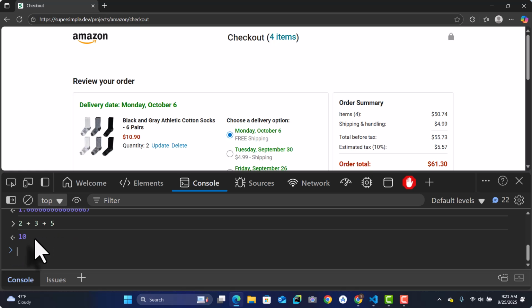And JavaScript can also handle decimal numbers. Decimal numbers are numbers which have a fractional part, like 3.14 and 2.2 and so on. So if I put here 2.2 plus 3.3 and I press enter, the computer adds 2.2 plus 3.3 and I have 5.5. This is the result of this calculation from above.